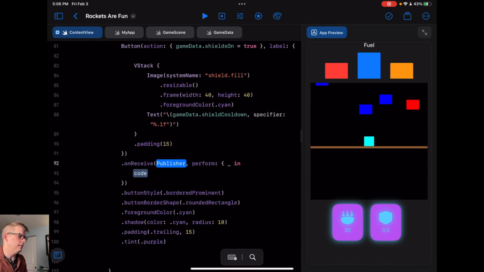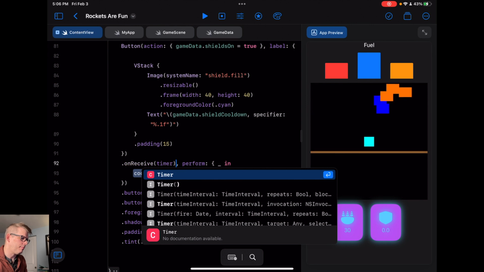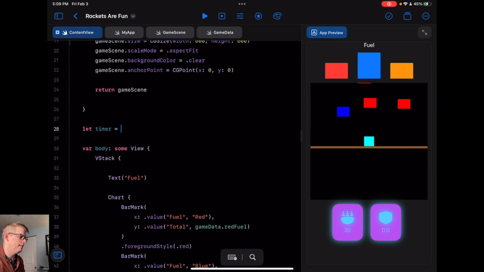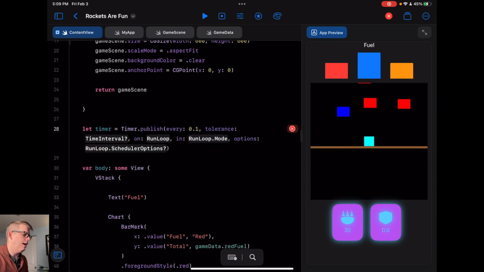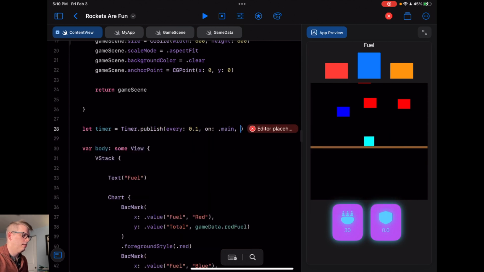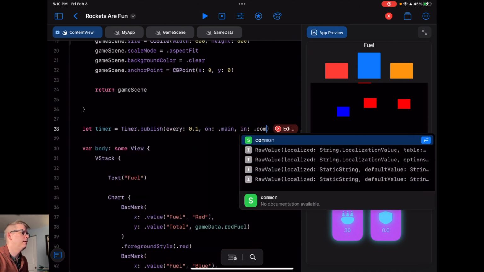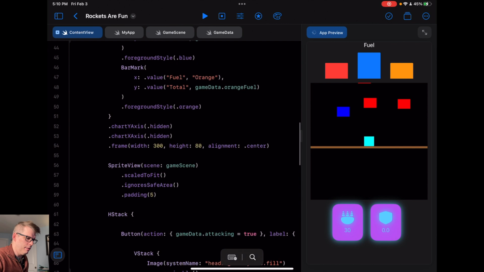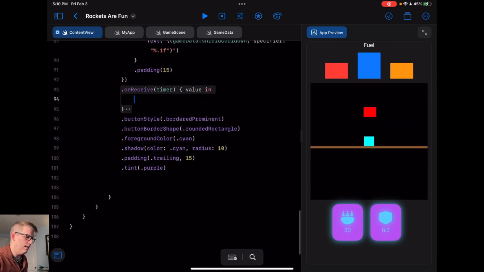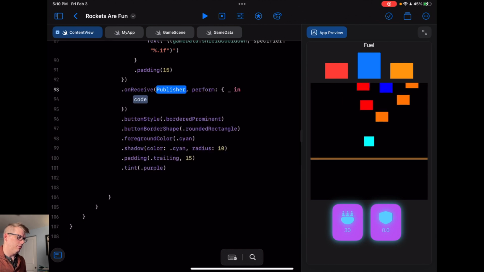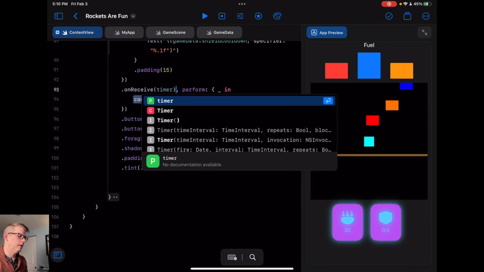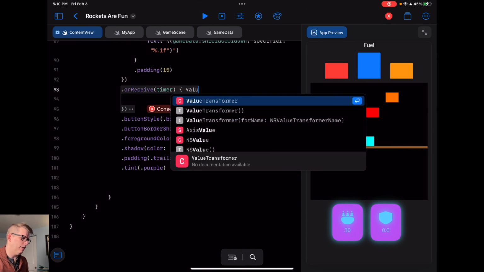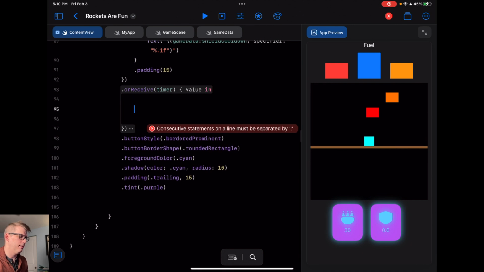What we need to do is have onReceive timer, which we need to create a timer. Our timer is just going to be let timer equals Timer.publish every 0.1 on .main in .common.autoconnect. This is a very simple timer built right into SwiftUI. And now we're going to do .onReceive timer. And then we're going to have a value coming in.